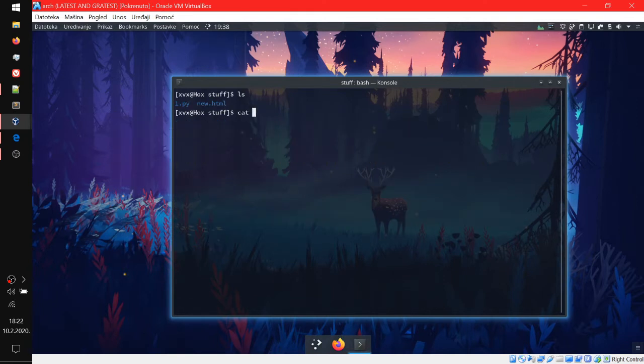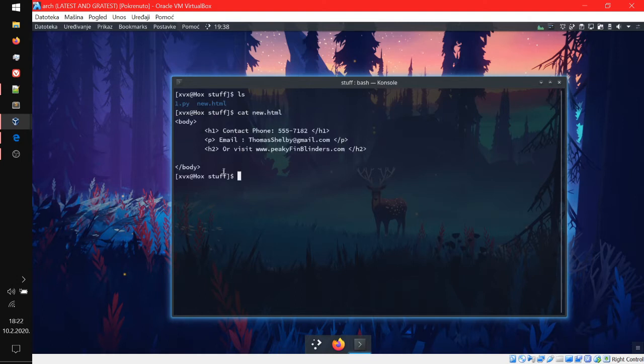So now let's dive into what regex actually is. Okay, so right here I have my Python file and my HTML file, and if I want to take a look at my HTML file, for example in Linux I can just do cat and my file name, and right here I can see the whole HTML.